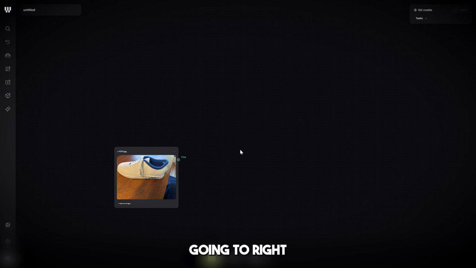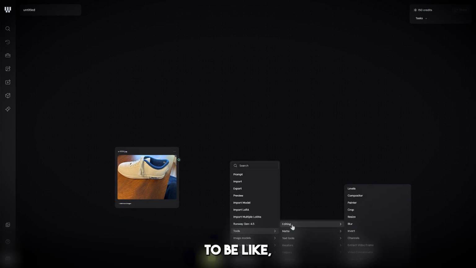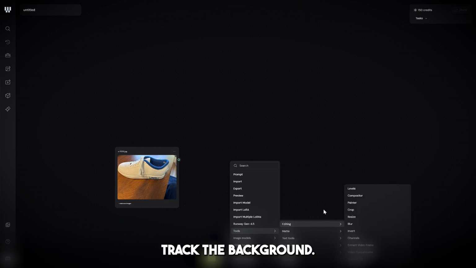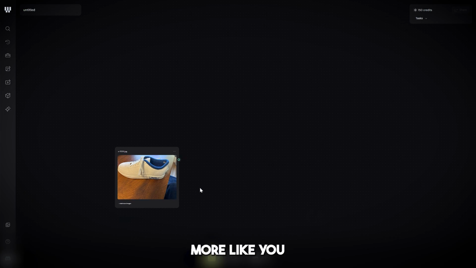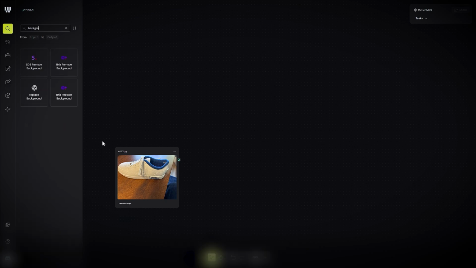So guys, we're just going to right click in here again. And what you can do is look for a tool like matte in here, and you can select a mask, okay? You can select the background on your own and hope for the best that it extracts the background. However, sometimes you're going to be more lucky by clicking on the search bar and looking for the actual keyword that you want. In my case, I want to remove the background. I'm just going to say background, okay?